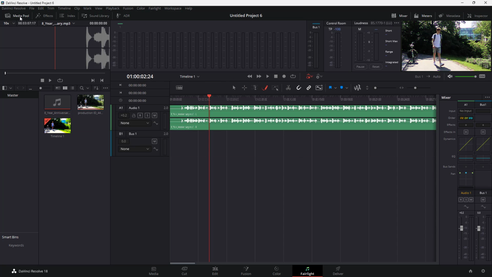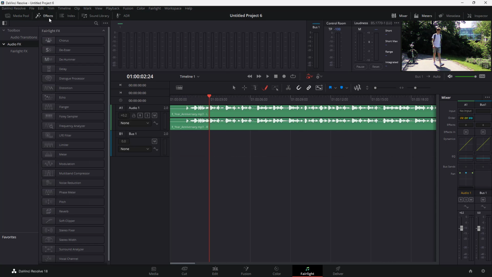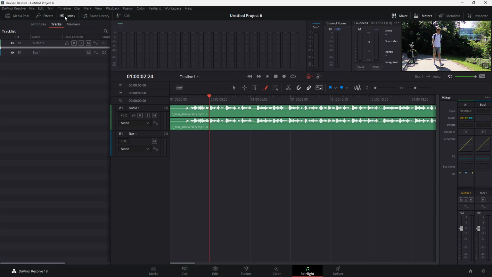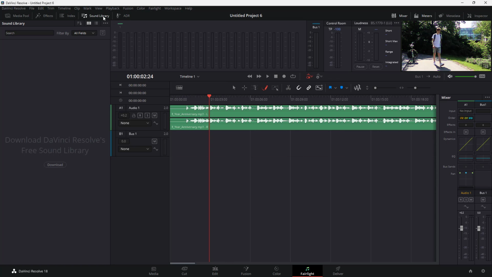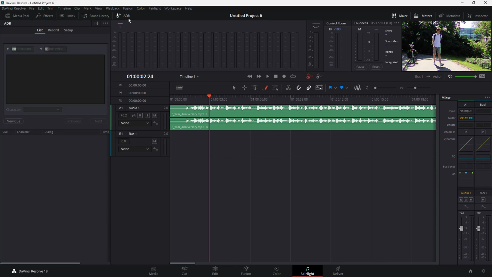Here you can see that you have access to the media pool, where you can bring in audio clips and work with them. You can access different audio effects from the effects panel. You can go to the index option, where you can see the indexing as well. And you can go to the sound library to get access to it. Over here you have access to ADR, where you can see there are record and setup options.